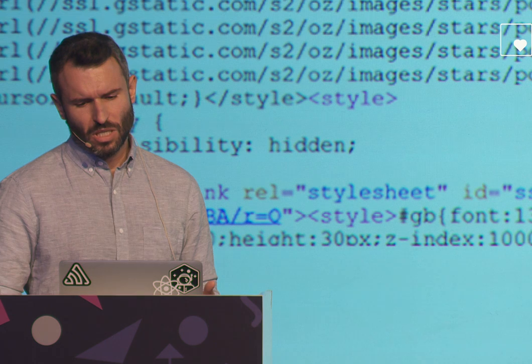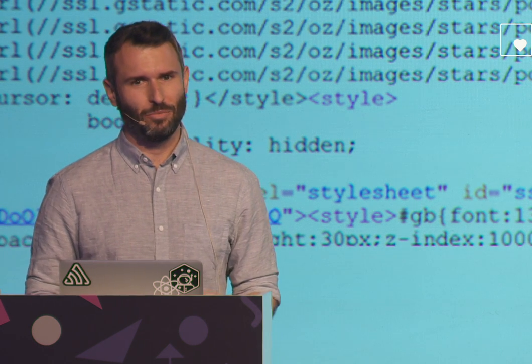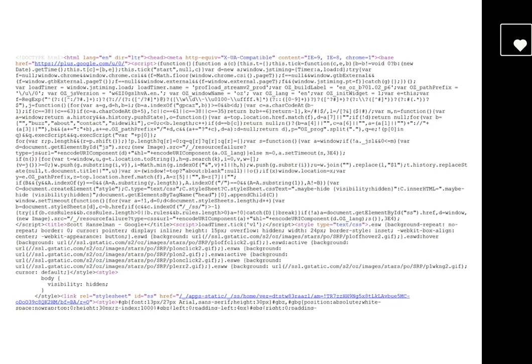He's a blogger and an author. And he was just observing that when he browsed around his favorite websites, be they Google or Facebook, the code that was being served to him, nobody wrote this. This was being generated by tools. And this was before Babel, this was before Webpack, et cetera.